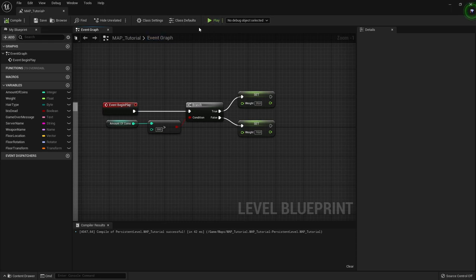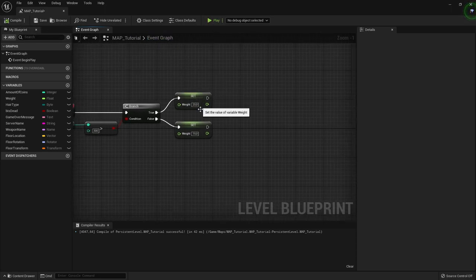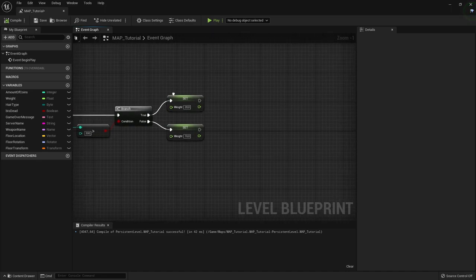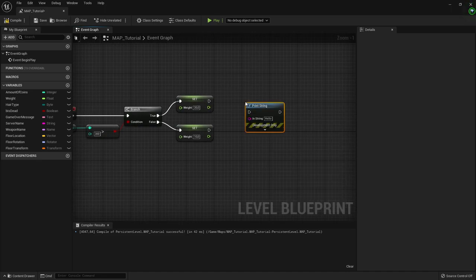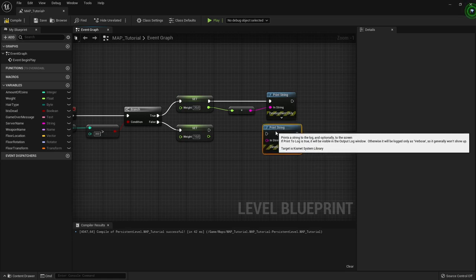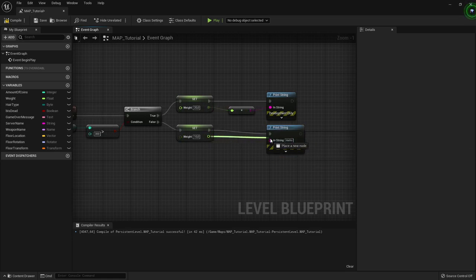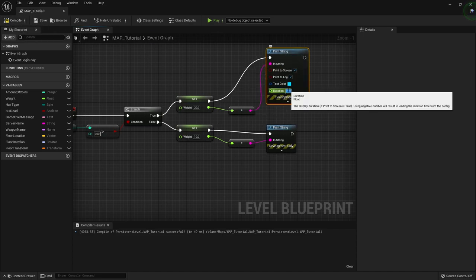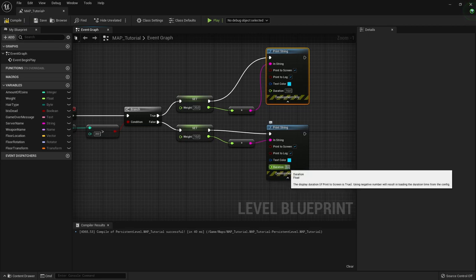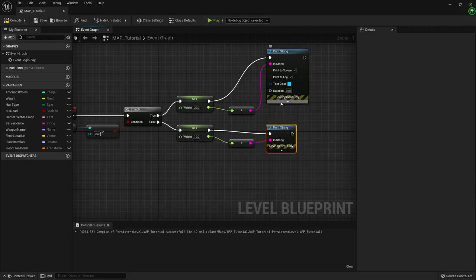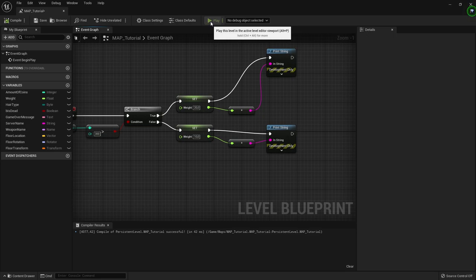Let's compile, and let's see here. We want to play and see the value, but right now we can't see the value because we're not printing a string. So I'm going to print a string, and I'm going to connect it, and so it's displayed on the screen and we can see what's happening. I'm going to do the same down here. And let's click compile. I'm going to increase the time to 10 so we have a chance to see the message. Okay, and let's click on compile and play.